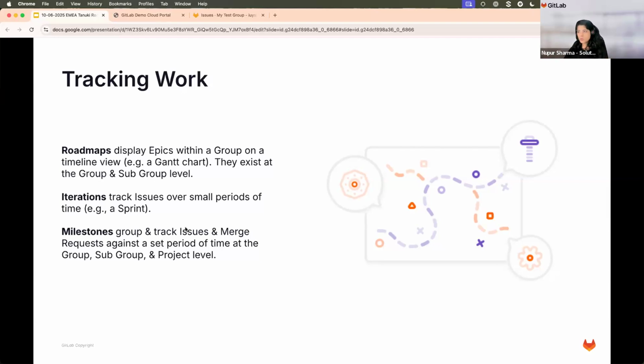Then you have group milestones, which help you to track issues and merge requests against a set period of time. Iterations are basically for a smaller period, 2 weeks, 1 week, depending upon what your frequency for sprints is. But milestones are over a longer period. You can set a particular timeline and see what all issues, merge requests, and tasks you have completed within that particular period.